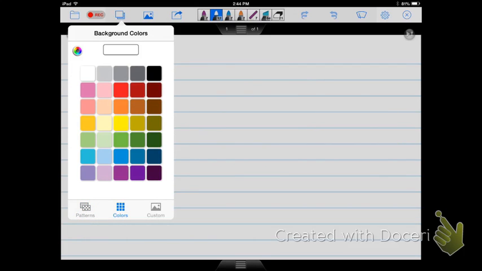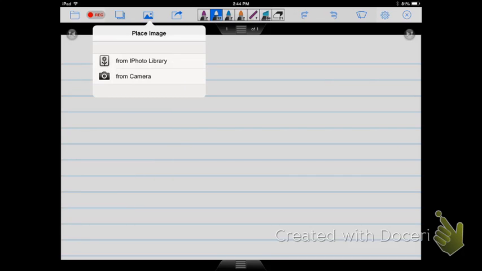Okay, you can also pick a color, as I said, lots of different colors. You can tweak those colors and adjust them if you don't like the ones that are listed there. You can also import images.